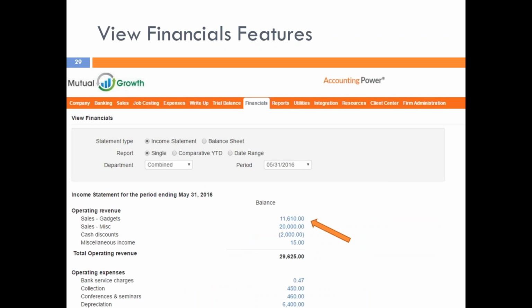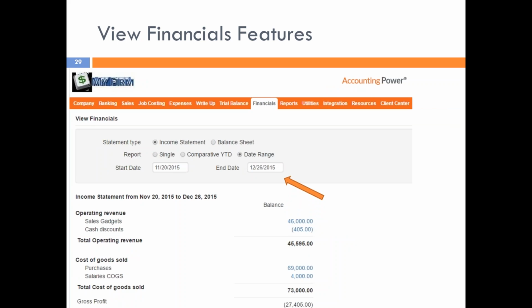The next thing I want to show is how you can do similar things from the view financials. With the view financials, you have the exact same drill down capability. The difference is now you're actually looking at an income statement or a balance sheet. And you have a few options here that you don't have on the trial balance. The first one I want to show is the date range. So maybe you want to be looking at something from right before Thanksgiving to right after Christmas. You can enter those dates. Then you get an income statement, which is the one I chose this time, for that period.